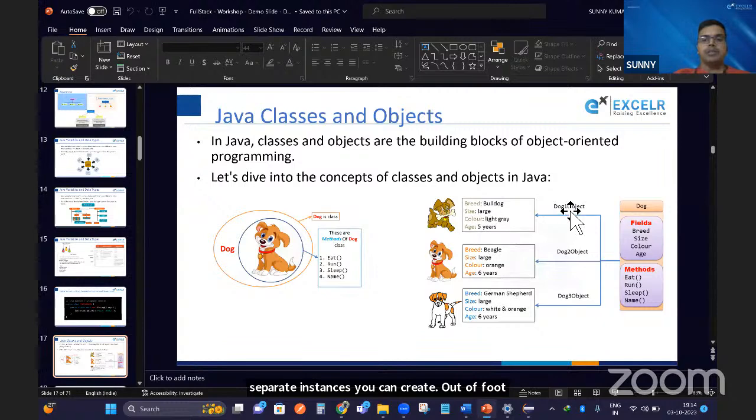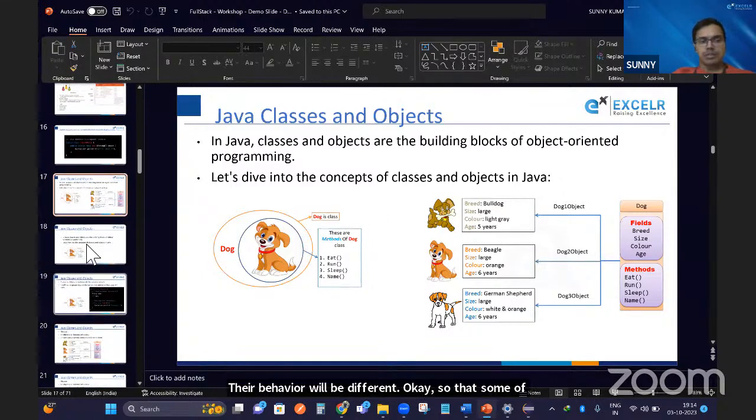Okay. So this first one is one object. This second one is a different object. Third one is a different object. So different objects will share the properties and behavior, but they will behave in a different way, right? Their behavior will be different. Okay. So that's how classes and objects are there in Java, which we have covered.